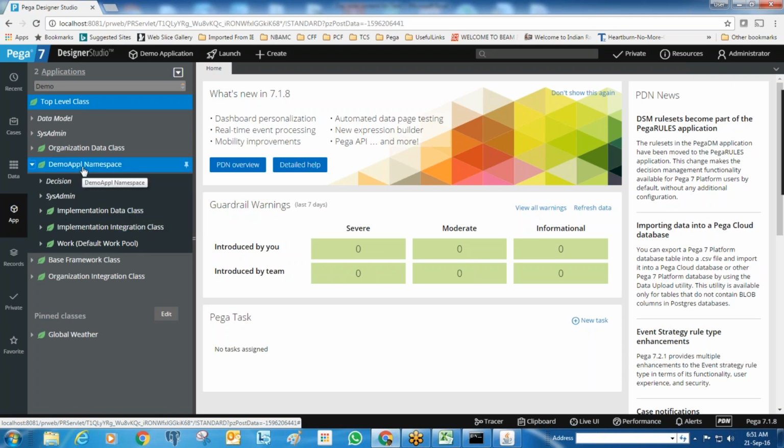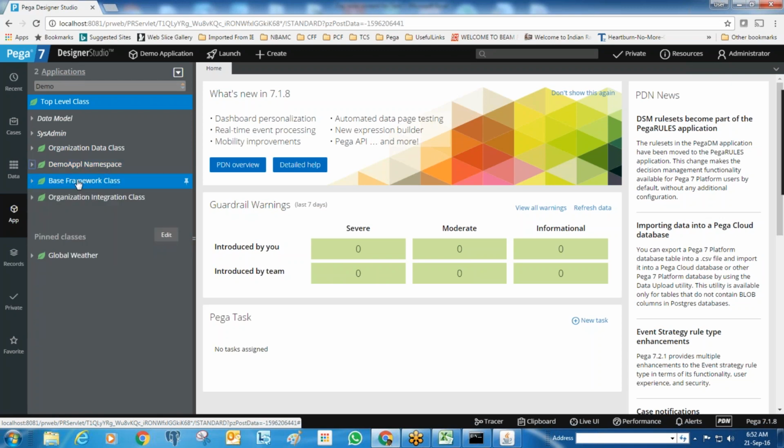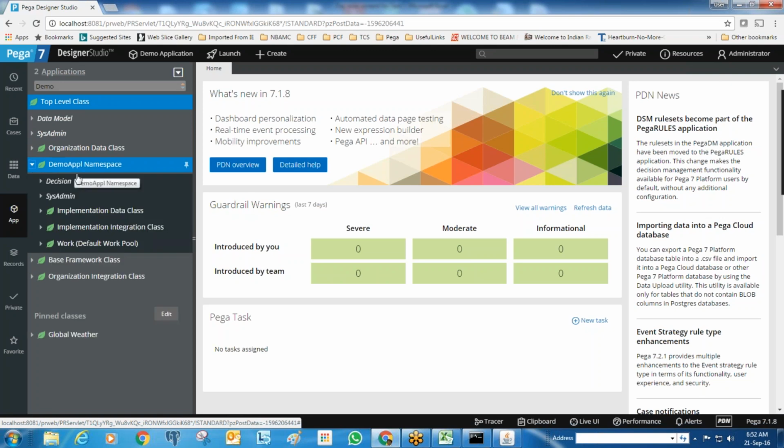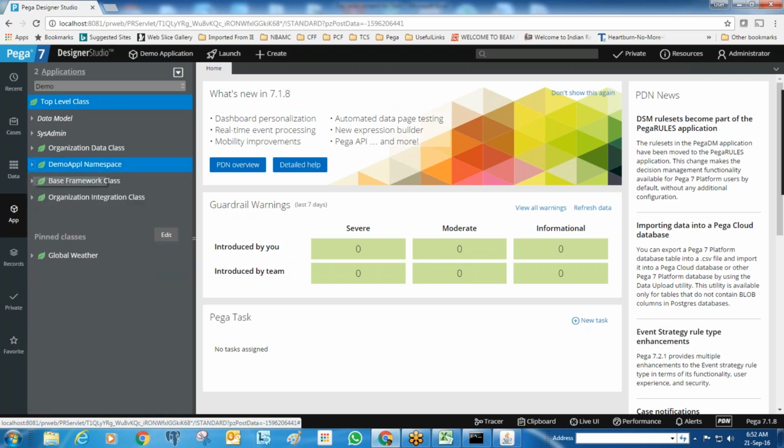We call it the implementation application. So we have 2 types of application, framework application and implementation application. For now, forget about what is framework and what is implementation. This is just like an application. This is the application data class, application integration layer, and work layer. You can see 3 layers are there again. While saving the rule, I will tell you how to create the class as well.